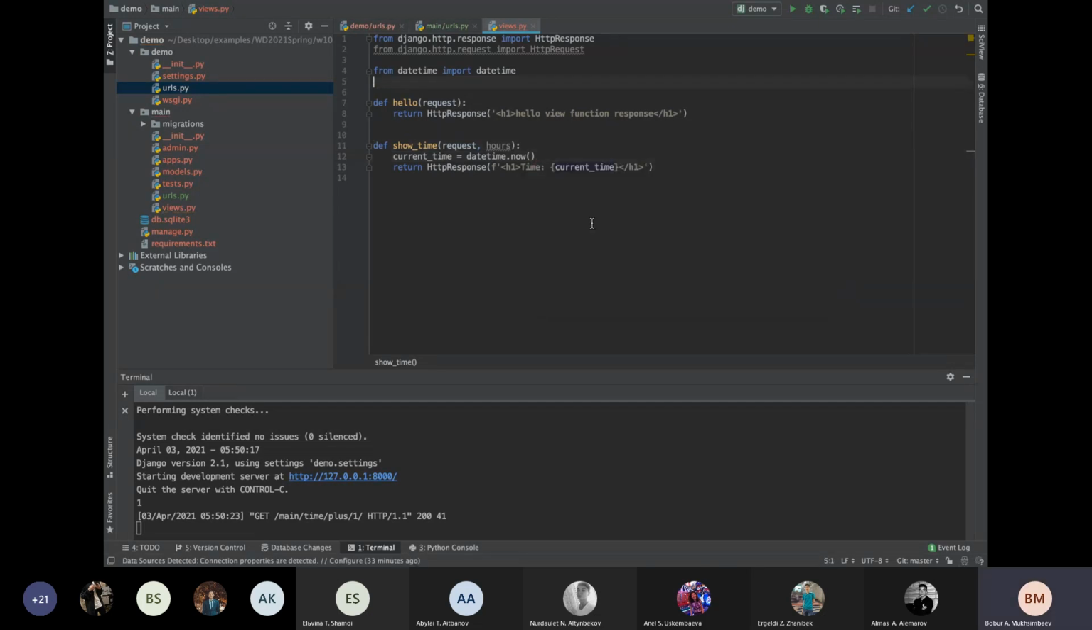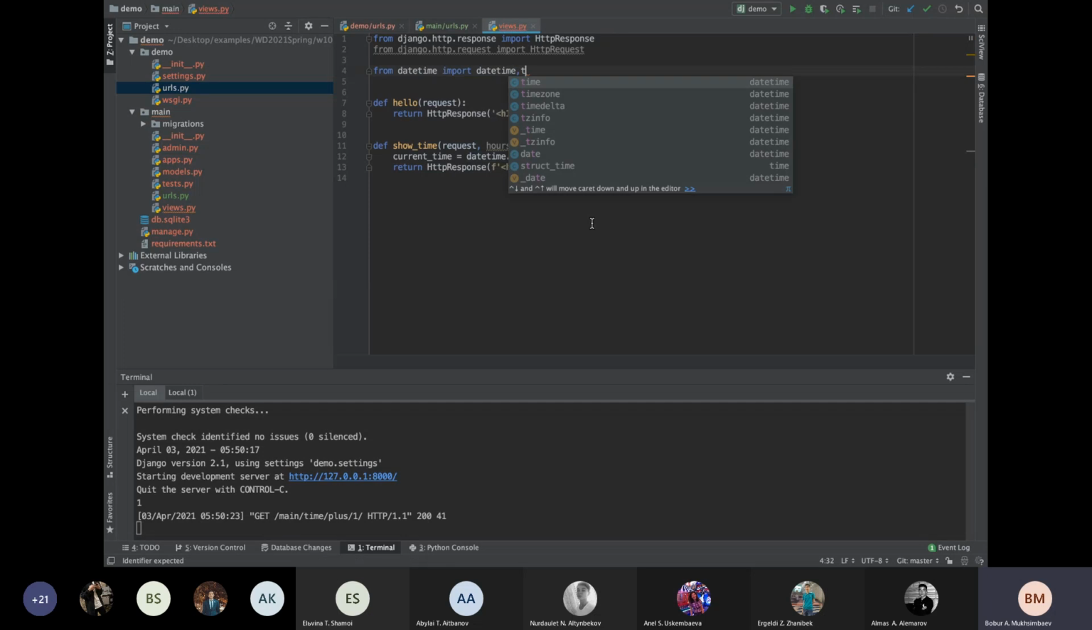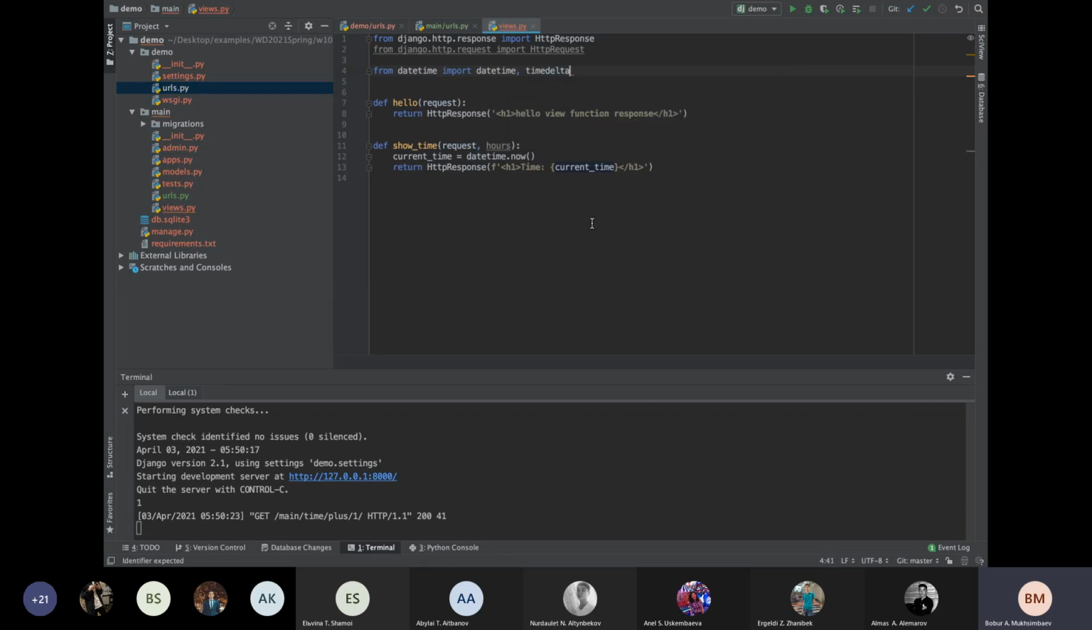Okay, I think we can use time delta. The time delta function can be used for adding to the date time. Now we'll return the current date time, and we want to add a time delta.